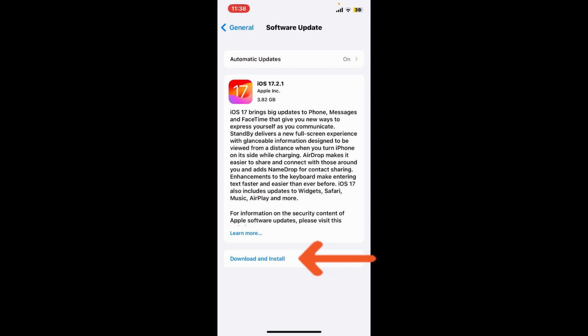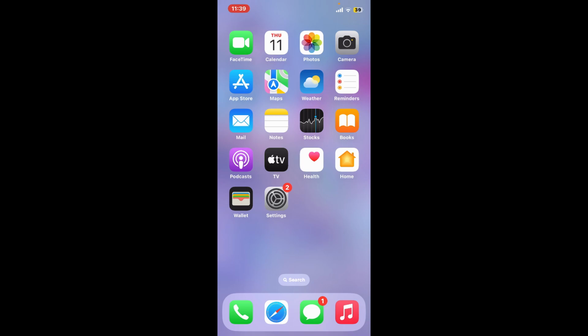Tap on the Download and Install button from this page in order to download and install the latest operating system. Once you've updated your device, you can now go ahead and tap open the Capitec application and see if that makes any kind of a difference.